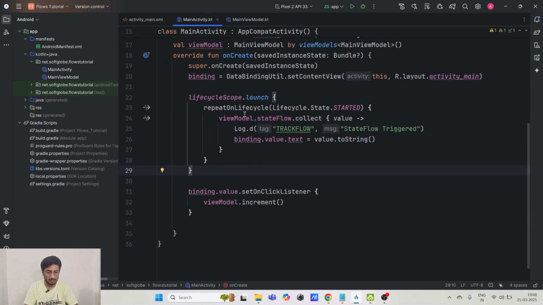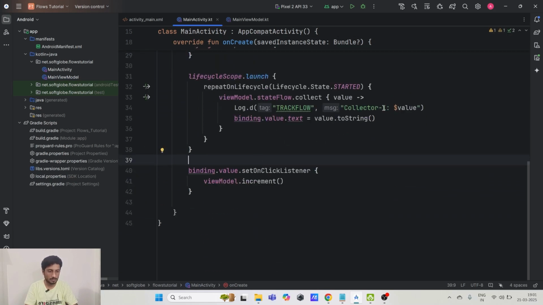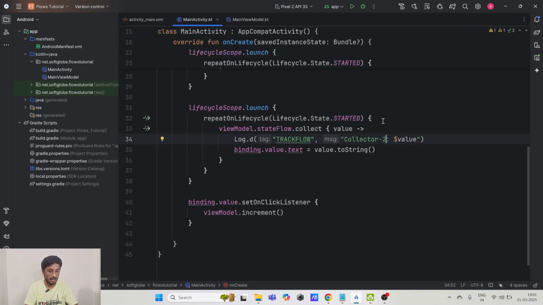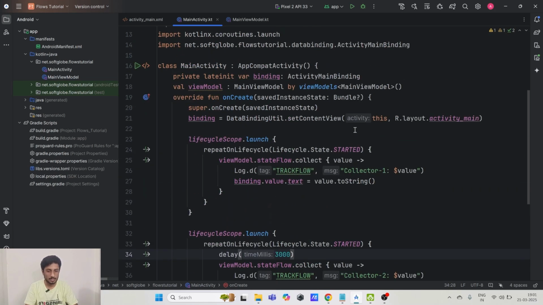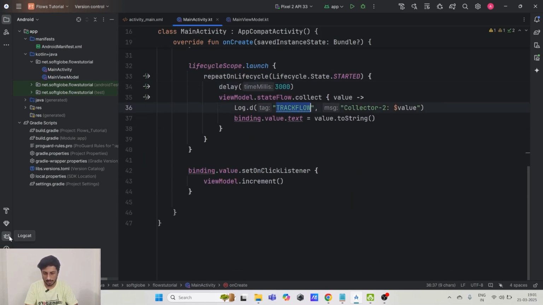So here and here we will show that value. I'll just write it as a flow one, let's say collector one dollar value, and I'll just copy this and create a second collector named collector 2, but here I'll be putting a delay statement. So this will start after 3 seconds.